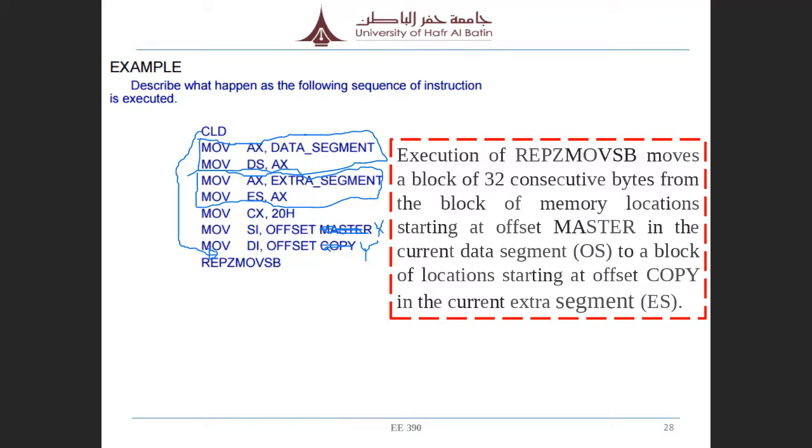Okay, and then we normally write the CLD. CLD before, instead of at the beginning, we can use it here. It is better, CLD in this line. Then what we actually did: move string as a byte, and then loop.